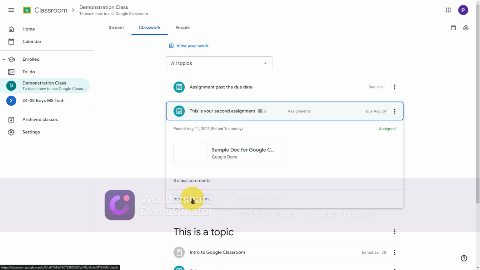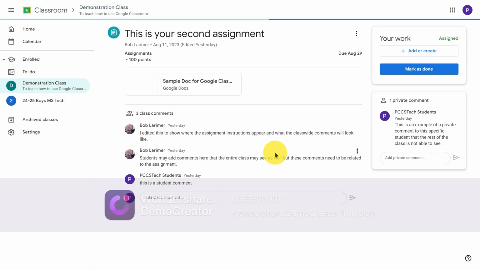The teacher could also put instructions on the assignment as well. In this case, I didn't. I just did the attachment, and that's it. There are 3 class comments. We'll show those here in a minute. So if you click on instructions, it'll open up the actual full assignment. Well, it should. Apparently, the internet's running a little slow this morning.